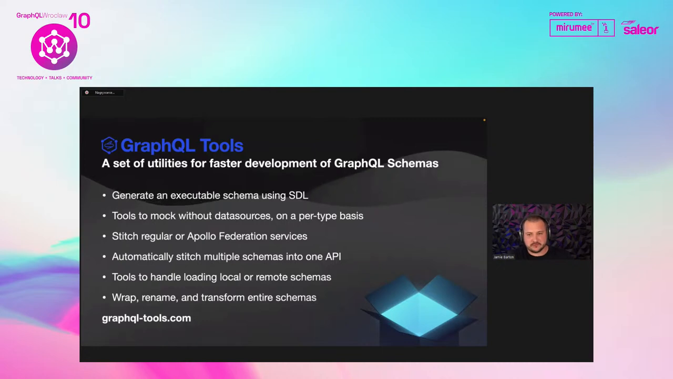So whether you wanted to provide some kind of mock data for type definitions you haven't even implemented resolvers for yet, that's possible with something like GraphQL Tools. And you can generate those mocks on a per type basis as well, which is pretty cool. And the other thing, which is quite a big part of the GraphQL Tools packages, is that there are utilities to stitch regular or Apollo Federation services. So you don't have to pick one or the other, do I use Federation or not? You can continue to use Federation and stitch together other tools with some of the GraphQL Tools utilities. And you can also stitch together multiple schemas into one API.